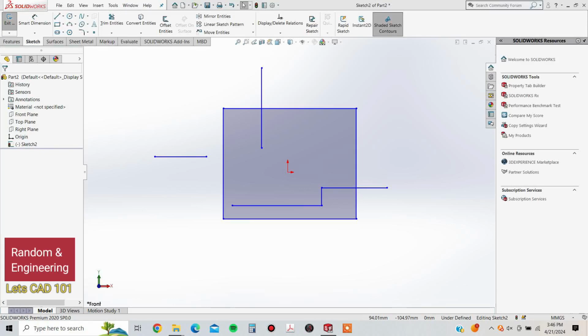Hello guys, this is Random and Engineering, and in this video you will learn how to extend lines.